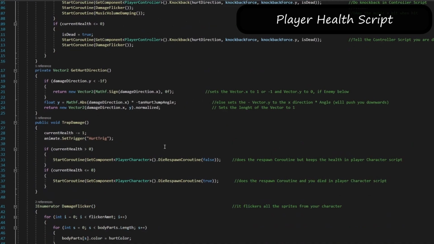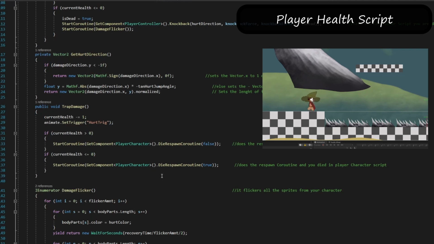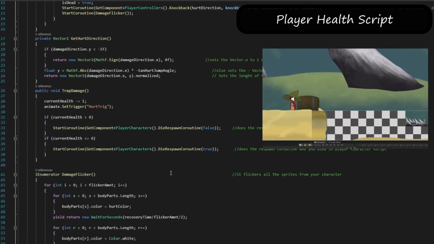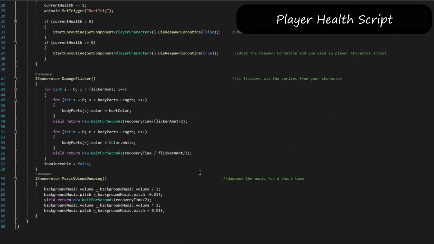Here the hurt direction gets calculated because I want to check if the enemy is below or above the player. If he's below or relatively on the same height, he will also get knocked up a bit, while if he is above him, you get knocked down a bit. There is a separate function for trap damage, because they won't knock you back and respawn you directly at the last checkpoint. And here we have the flickering and the music damping when the player gets hit.